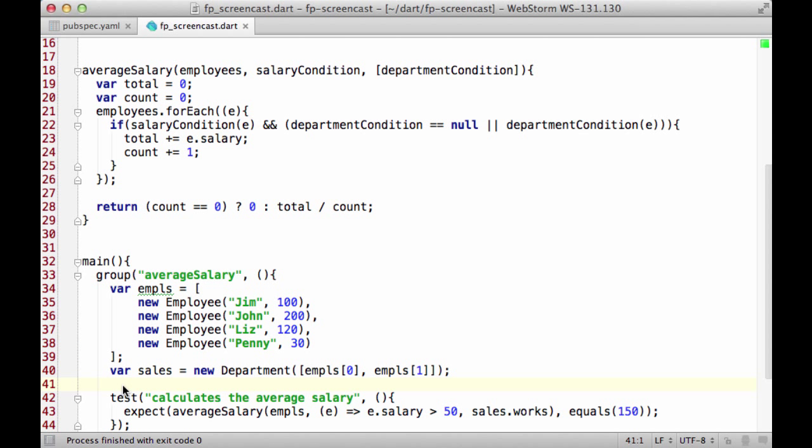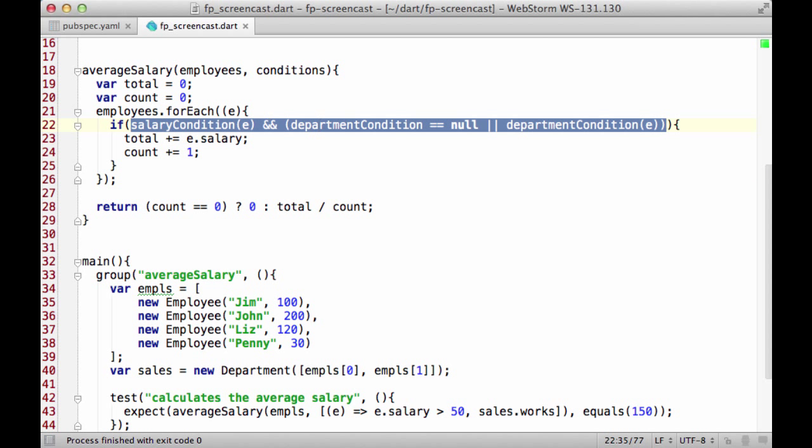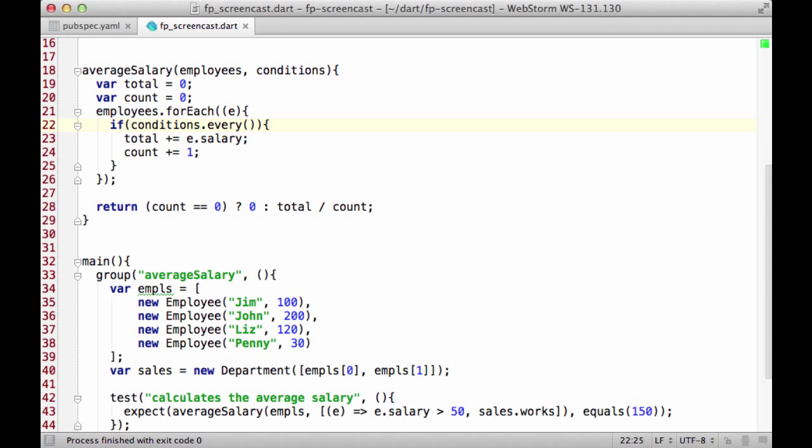What we've done is we unified the interface of the salary and department conditions. Having this unified interface, we can just pass all the conditions wrapped in a list. The code already looks much better, but we are far from being done.